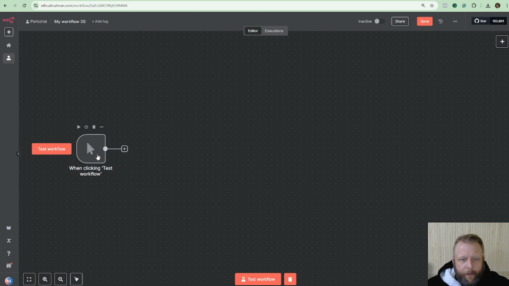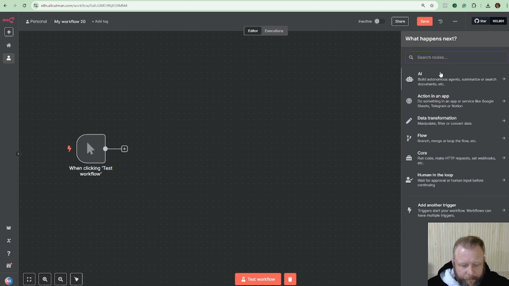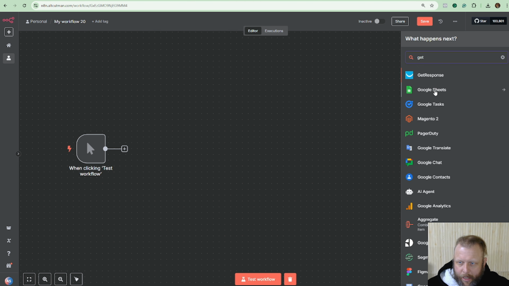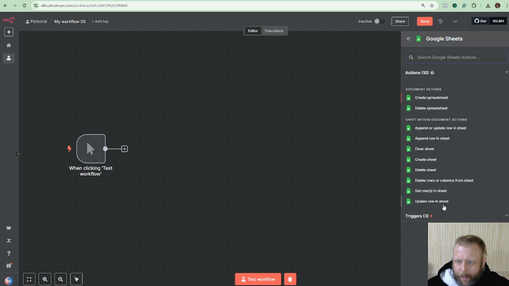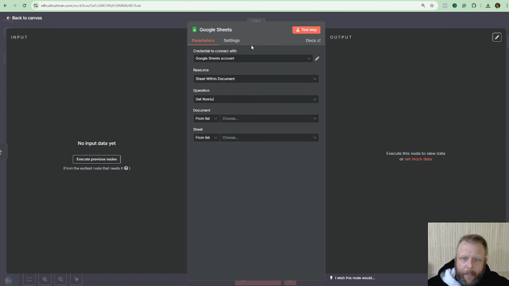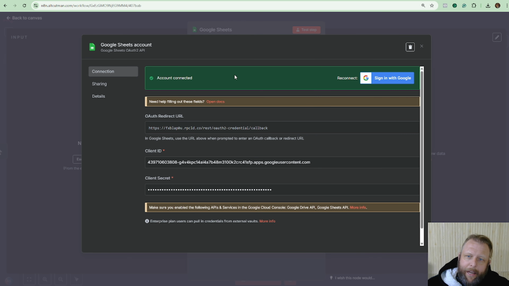So first thing in here is going to be Google Sheets, and we're going to say get rows from the sheet, and make sure you have your Google account connected. You need to set up a Google account connection in here for your Sheets, for your Gmail, and for your Outlook. I'm not going to go through all of it, but make sure you're connected in here. It shows green and connected.